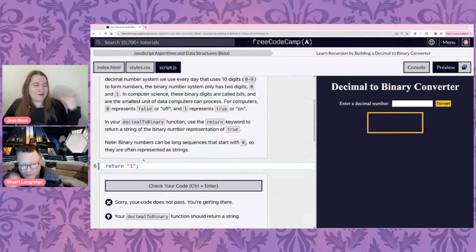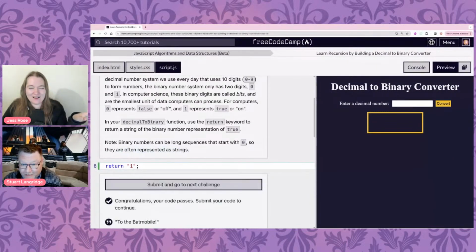This is a value, not a string. But it says down here they're often represented as strings. Yes, and it actually says return a string of the binary number representation of true. Okay, look, it's just asking us to do this to prove that we understand a little bit about binary. We're not going to use this return 1 thing here. But when we go on to the next step, it'll get us to delete that, I'm sure.